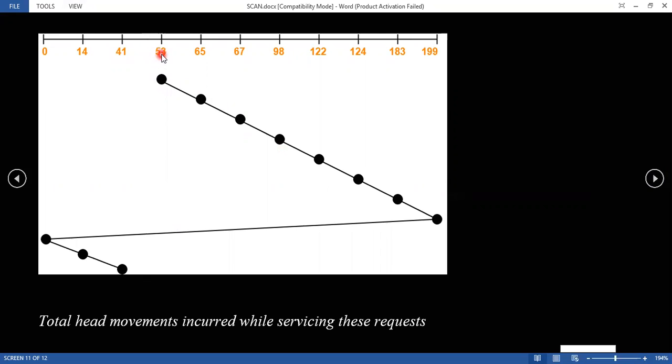See, the starting point is 53. It will serve the points moving forward: 65, 67, 98, 122, 124, 183, 199. So 53, 65, 67, 98, 122, 124, 183, 199. Again, immediately when you see the C-SCAN algorithm, it will come back to the initial point from which it started. Again it starts serving 41, 14 like that, but it is not like that. It will move to the dead end of the track of the cylinders available on the platters.